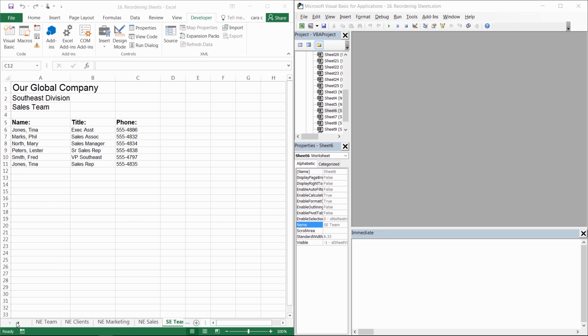The sheets in question are a group of sheets that have to do with the Southeast division, and you'll see that I have one here called Southeast Team, Southeast Clients, Southeast Marketing, and there's one more called Southeast Sales. And I'd like for these to all be placed at the beginning of my workbook when I am taking care of a project that has to do with that particular division. And so I'm going to need to make a macro that's going to be able to do this.